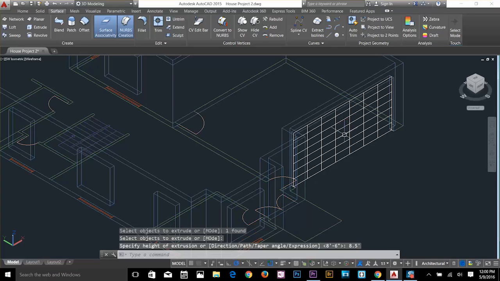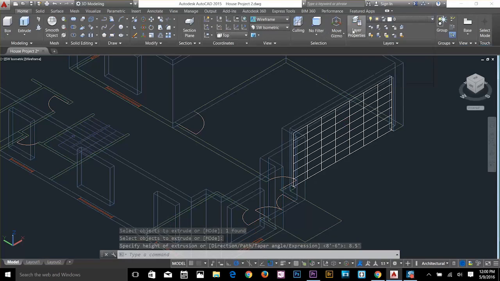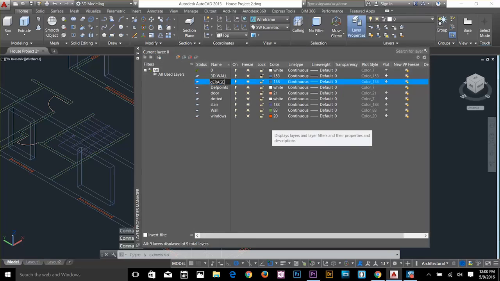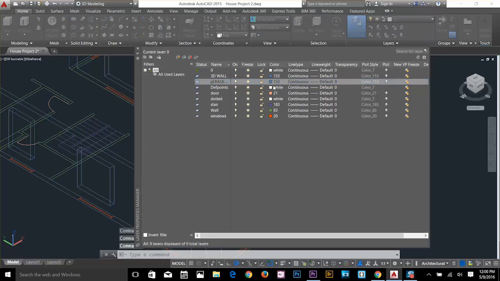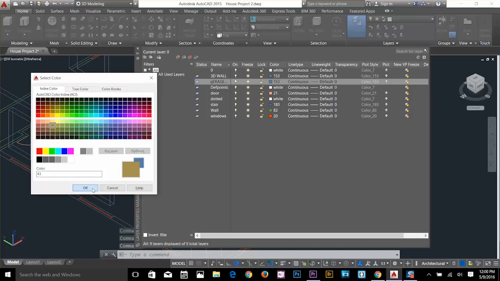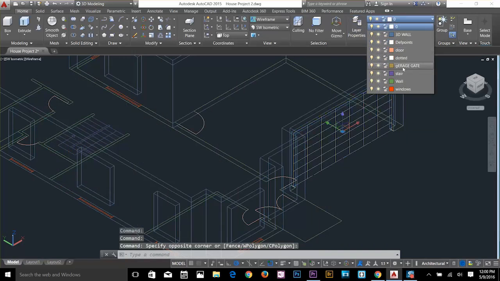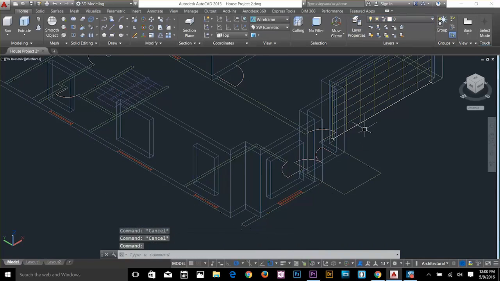That surface is done. I'm going back to my home tab, create a new layer, and name it garage gate and change the color to about a brownish color, doesn't really matter. I'm gonna select that gate now and change that to garage gate. Alright, garage gate is done now.